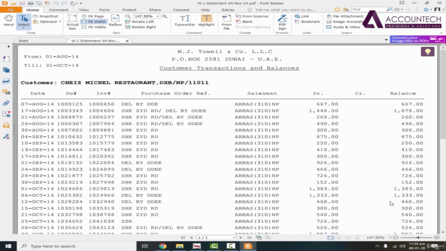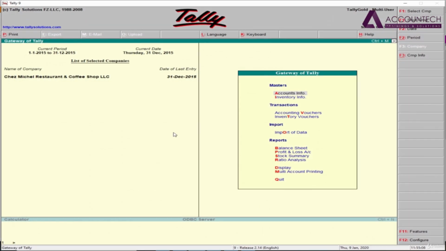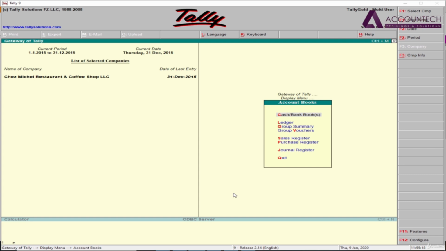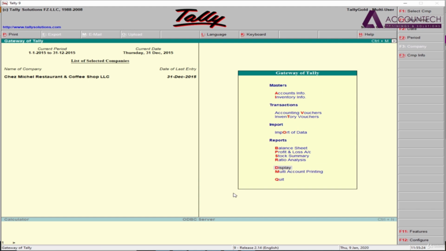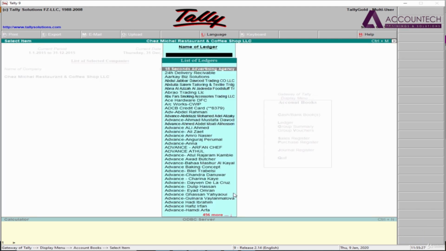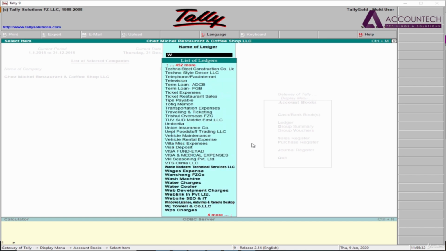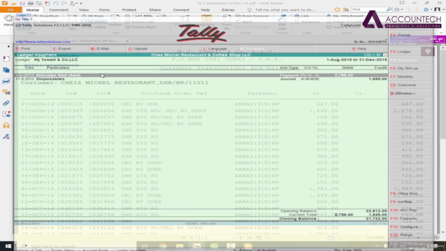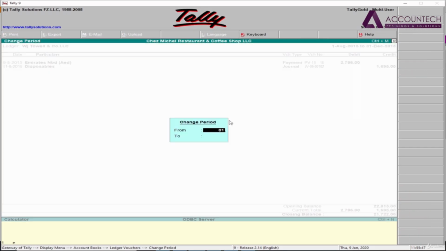So in order to do this, I have a company. To check any ledger of the vendor, I'll go to Display, short key D, Account Books, short key A, and Ledger, short key L. So in short, the short key to extract any ledger is DAL. I have lots of vendors. I will search for WJ Towel and Company and then see what period he has mentioned, from 1st August to 31st October. So I'll set the same period here, 1st August 2014 to 31st October 2014.